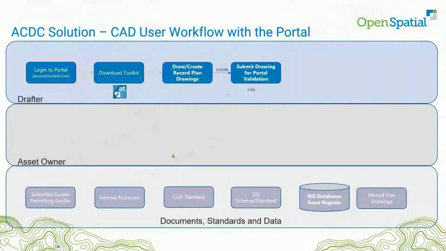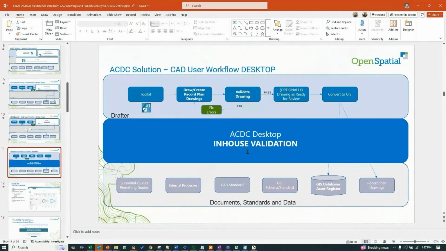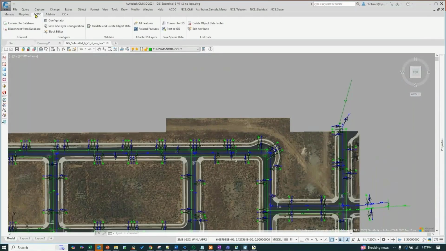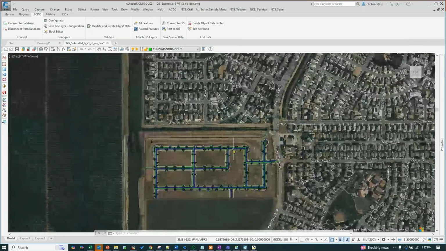So that's really how that all works. You can do in-house validation. I could sit in ACDC here, and if I drew this in-house, I could literally go to the ACDC menu and say validate the drawing, and it would do it in-house. It runs the same engine that we're running in the portal.